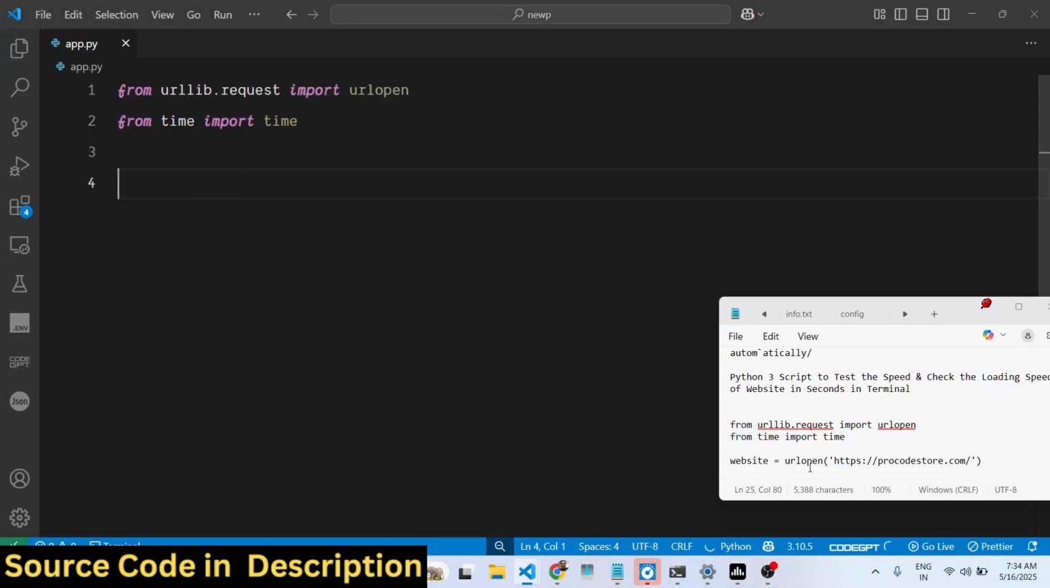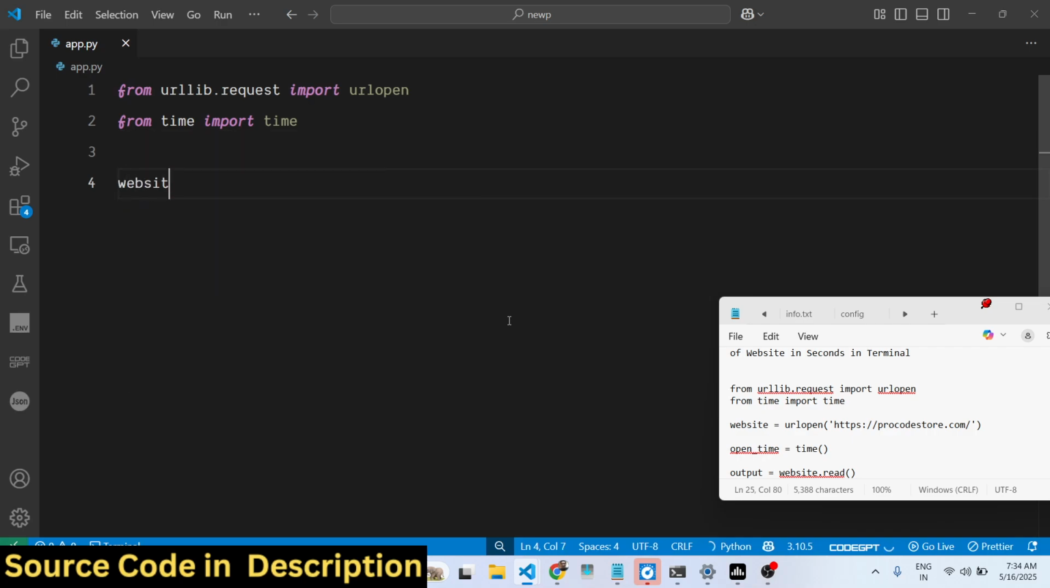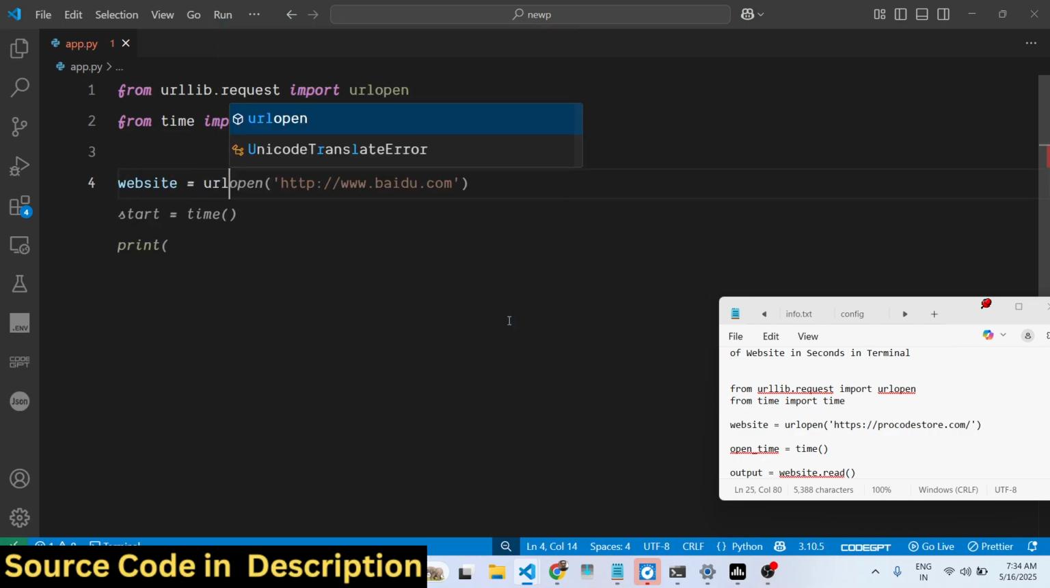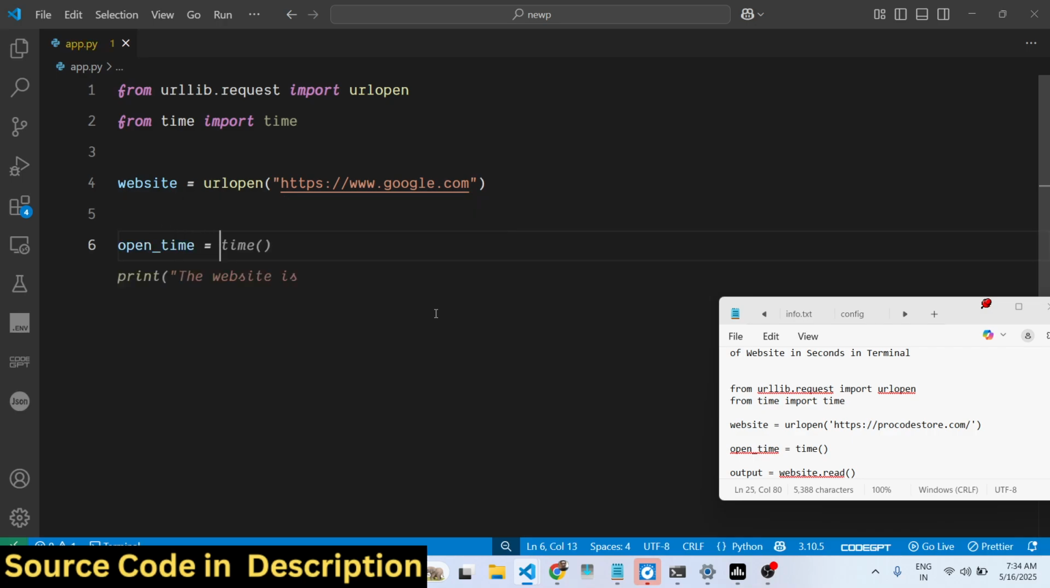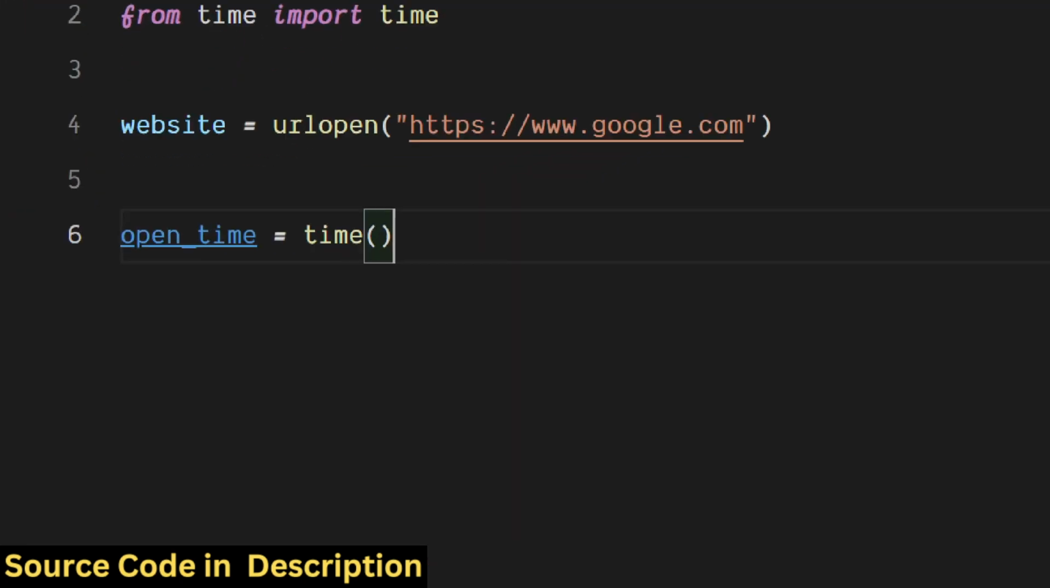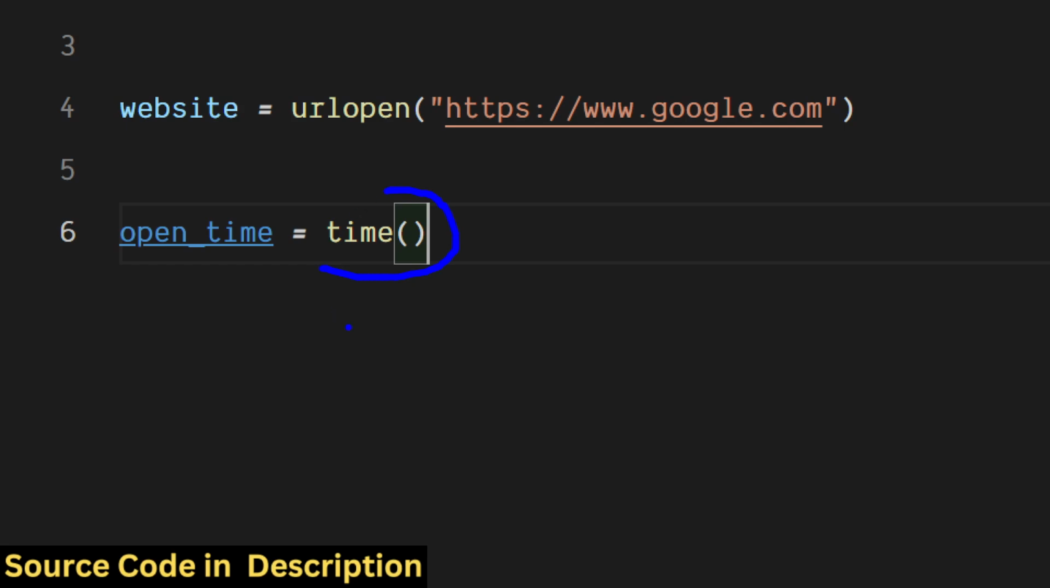After importing these, you create a variable where you open the website by passing it to the urlopen function. So it will open this website in the background. Let's suppose I provide google.com here, so it will simply go to this website in the background. Then, to measure the time, we will initialize the time constructor. It will record the time it started, and store it inside this variable.